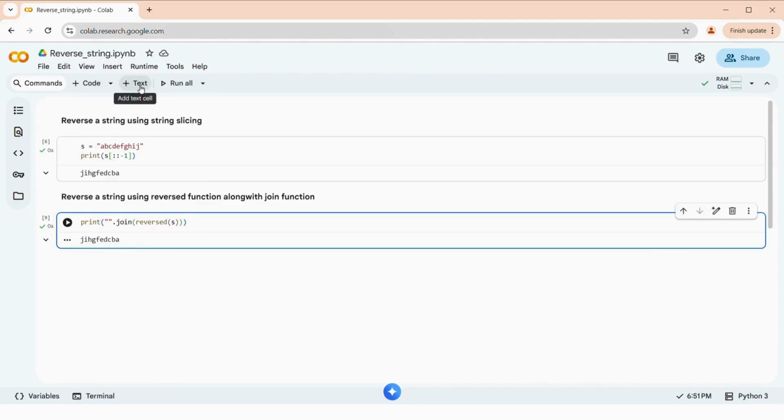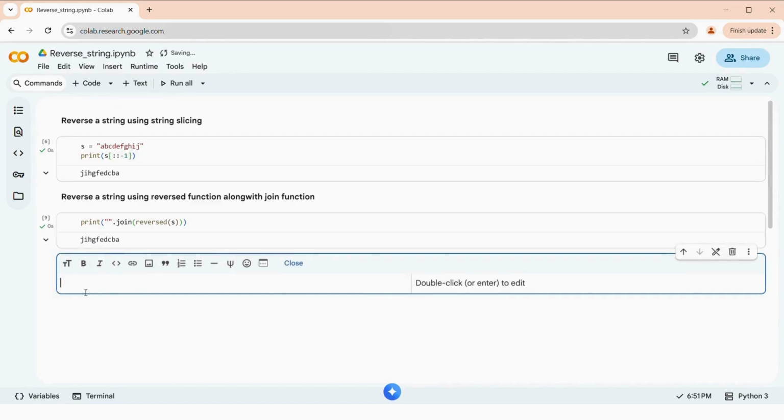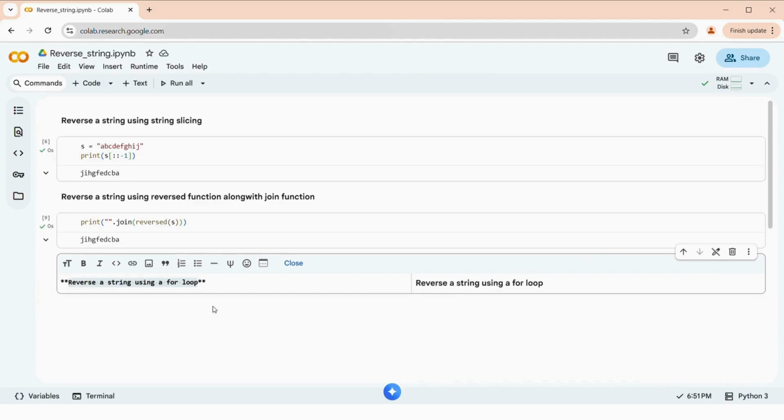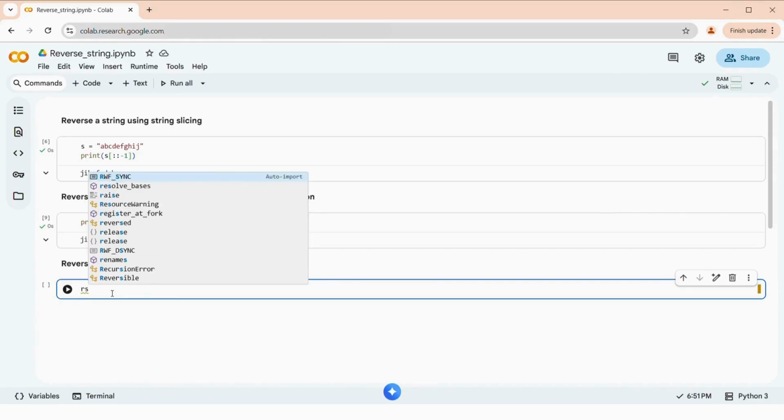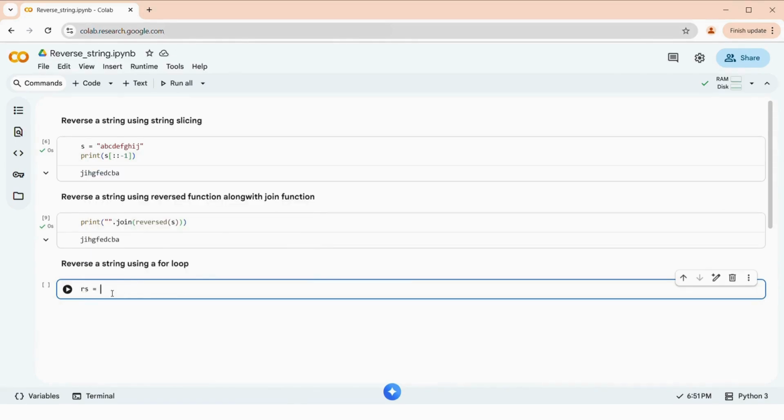Now, let's add a text cell and write reverse a string using for loop. Again select the whole text and make it bold. Add a code cell below this, so we have the reverse a string using a for loop heading. Let's say we want the reverse string in some variable rs, which we initialize to an empty string.